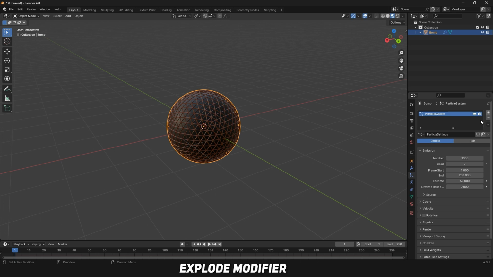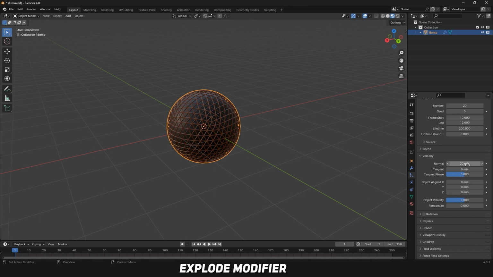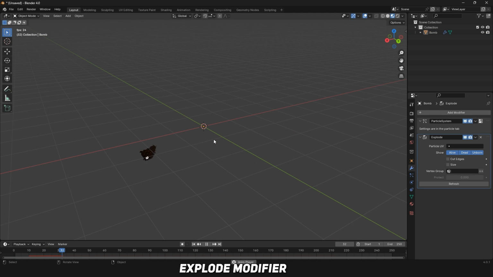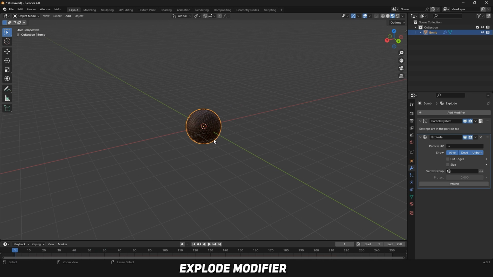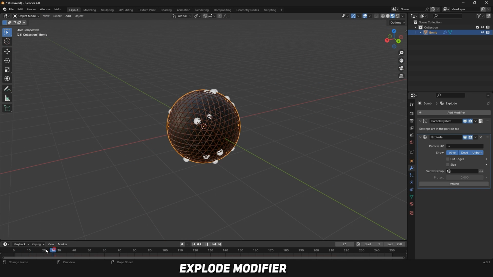The Explode modifier is used to create an exploding effect on a mesh by moving and rotating its faces based on particles emitted from the object. It requires a particle system on the object to control the explosion. The modifier alters the mesh based on the number of emitted particles and faces, creating a granular explosion effect. It should be placed after the particle system modifier in the stack.